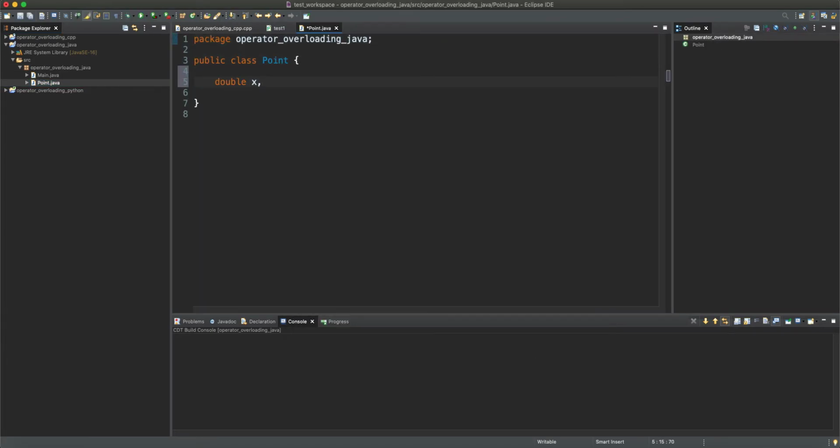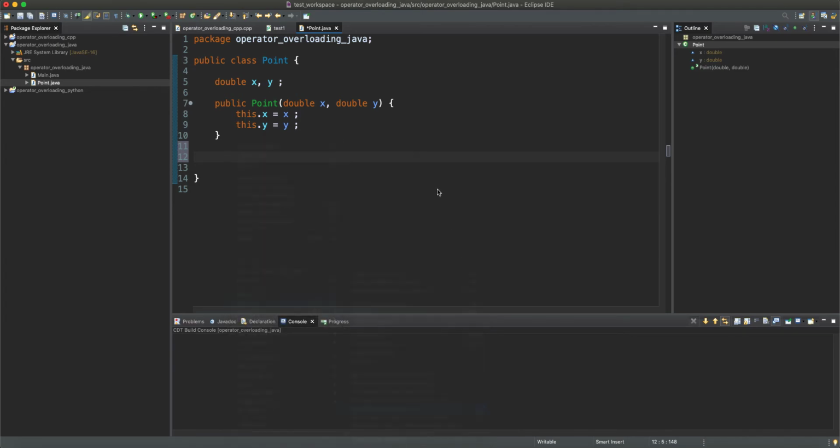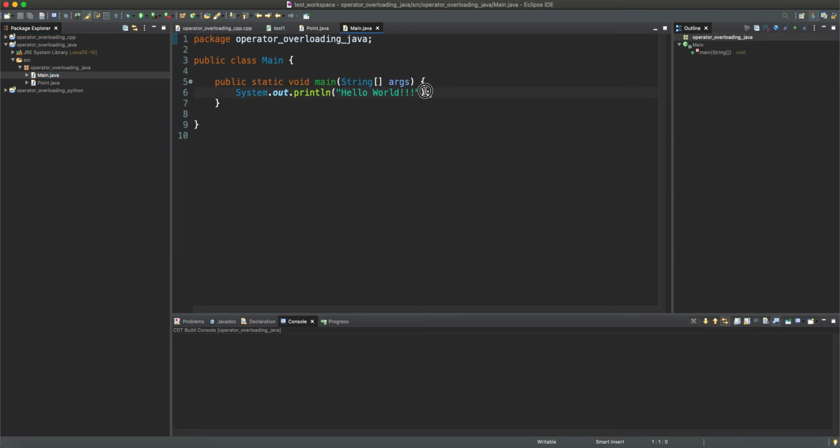So let's create our class Point in Java. We're going to have double x and y, and public Point(double x, double y), then this.x is x, this.y is y. We can also override the toString method, so source, override toString. Let's accept the default. And then in the main, we're going to create a point, P1 new Point 1.1, 2.2, and Point P2 new Point -5 and -5.